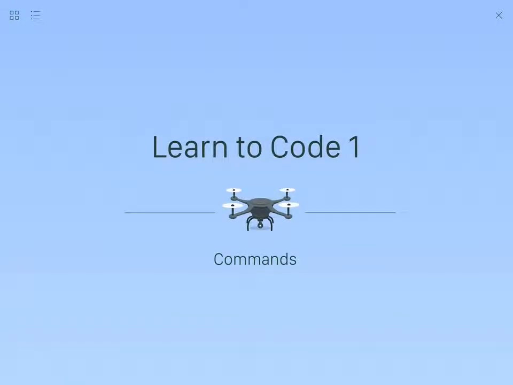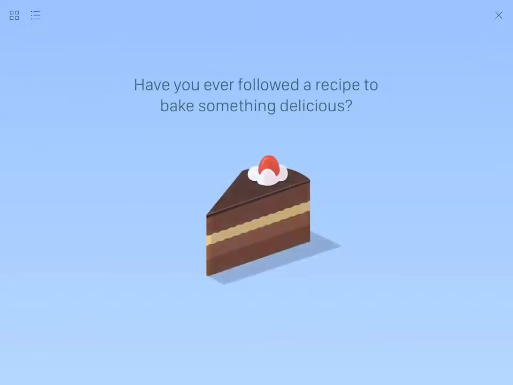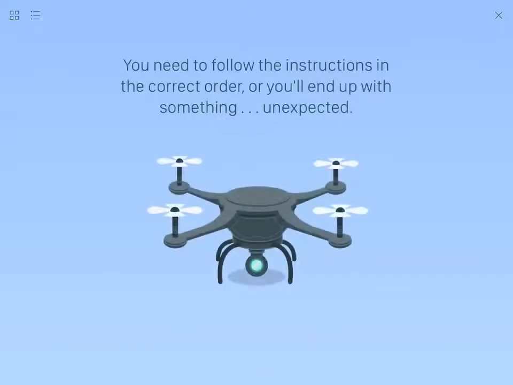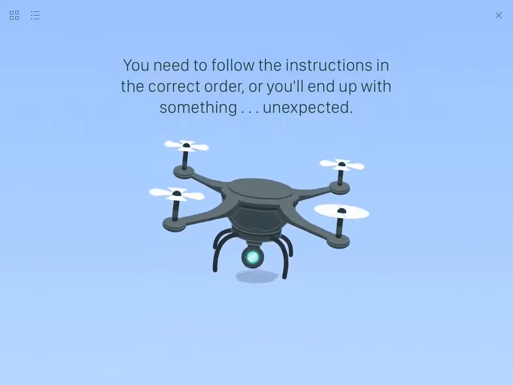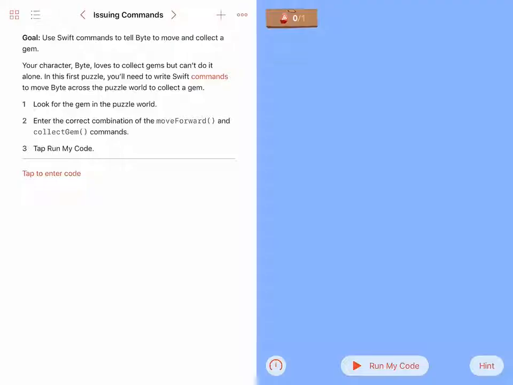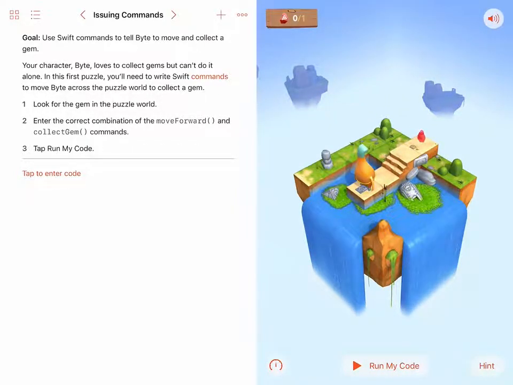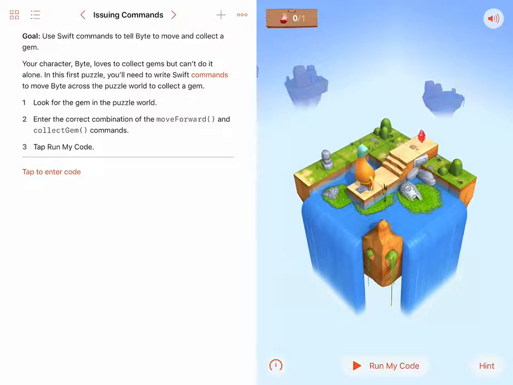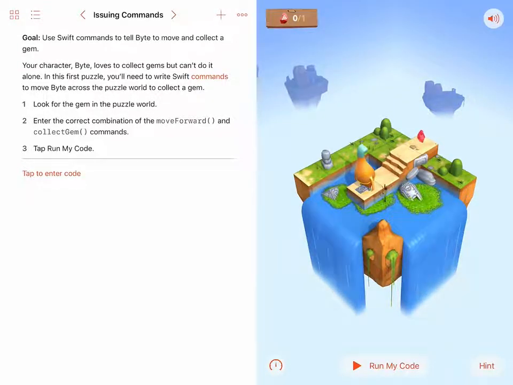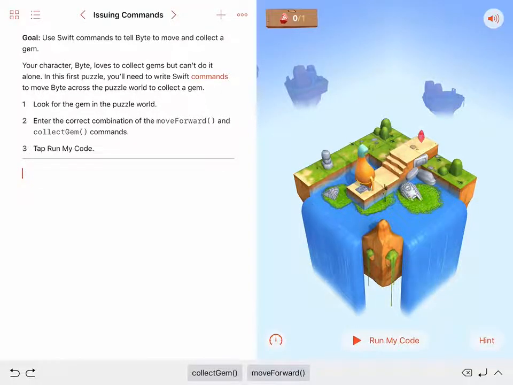Okay, here we go. So at the bottom, there are these arrows, and you flip through the arrows, and it will teach you how to code. We're going to skip through some of this stuff. It says, start coding, and it says here, tap to enter code. So see where it says red, tap to enter code. You can click there, and then it should bring up a little keyboard, or not.